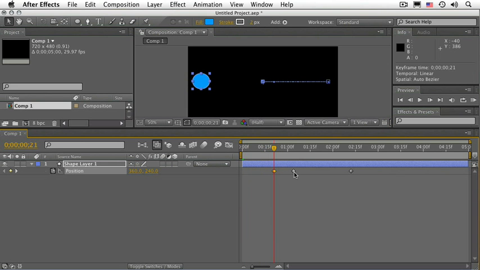So if I want to move from left to right again, I want it to remain to the right for a little bit. All I need to do is copy the second keyframe, Control or Command C, move in time with the CTI, and Control or Command V to paste. Now my clip will start on the left, stay to the left for a little bit, move to the right, stay to the right for a little bit, and then move back left.